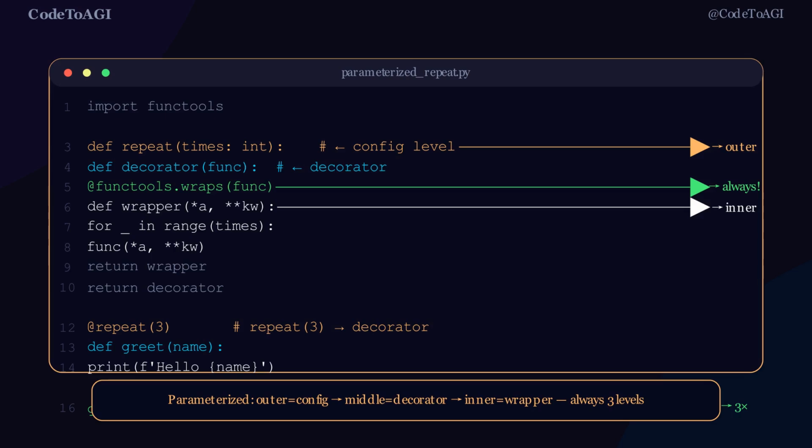Python evaluates repeat(3) first, which returns the decorator function. Then that decorator is applied to greet. The result, calling greet runs 3 times. This 3-level pattern, outer takes config, middle takes func, inner is the wrapper, is the standard recipe for every parameterized decorator. You will see this in Flask route, Pytest mark, and Click command.